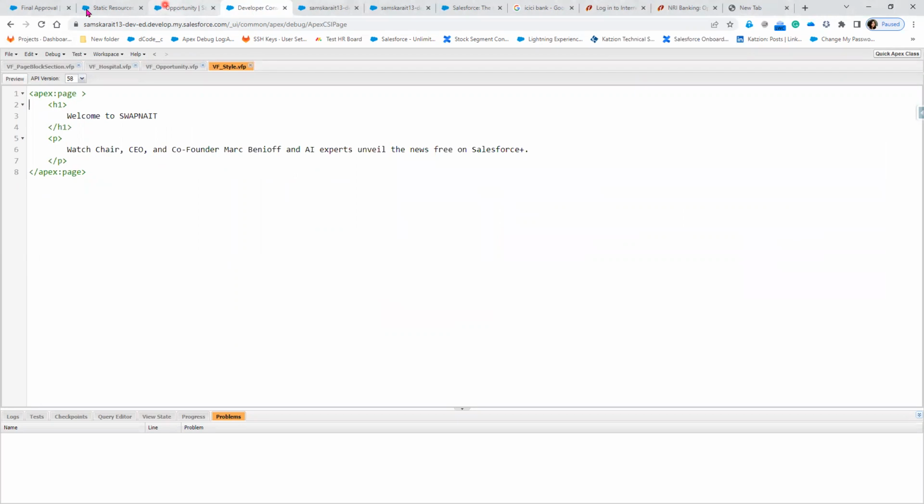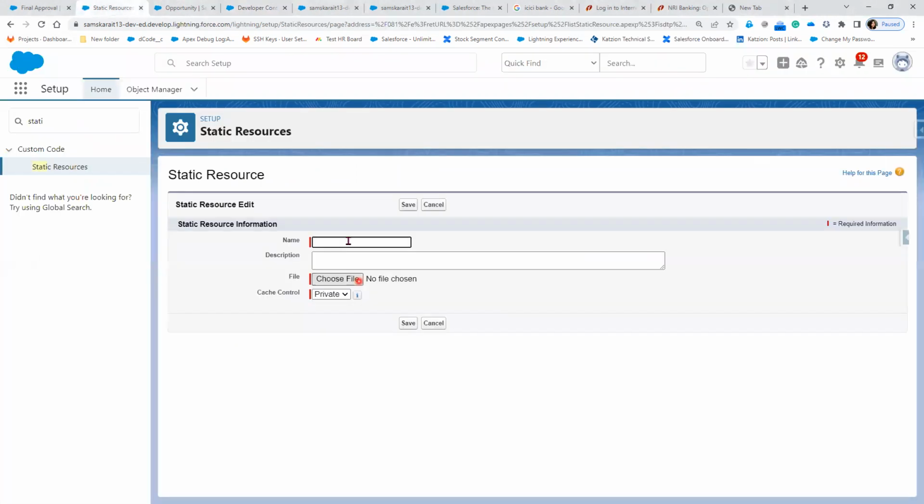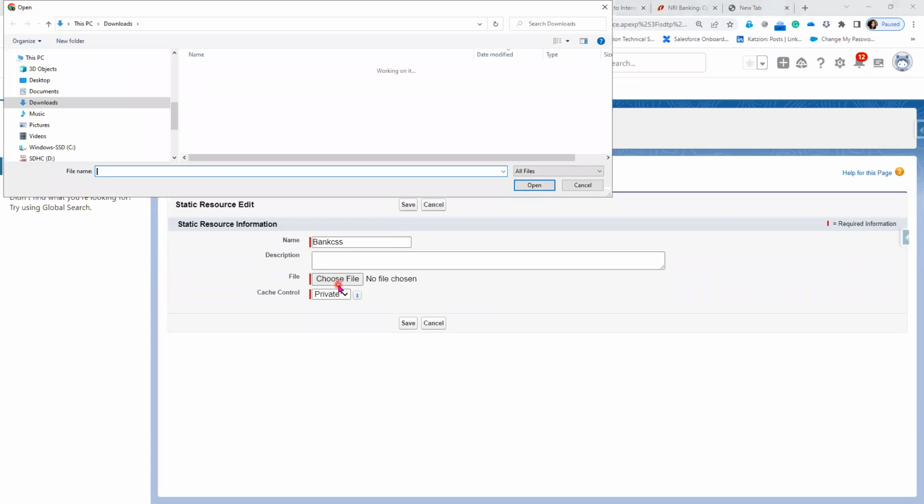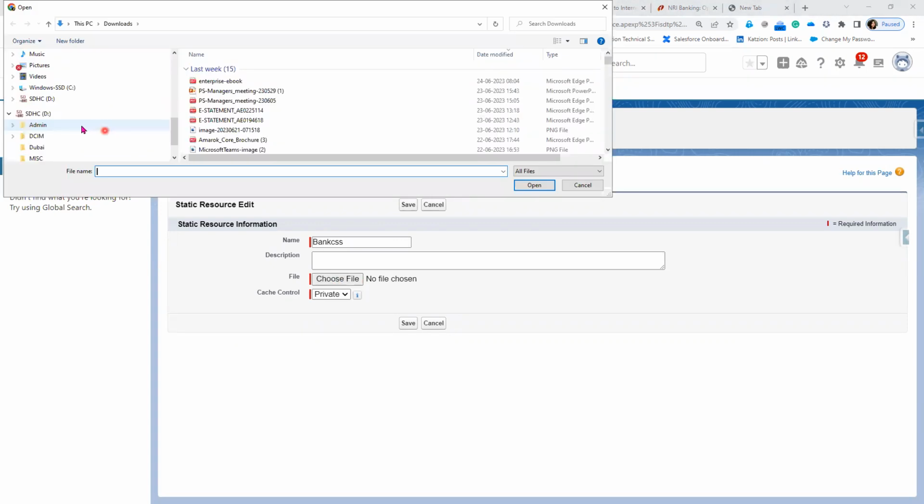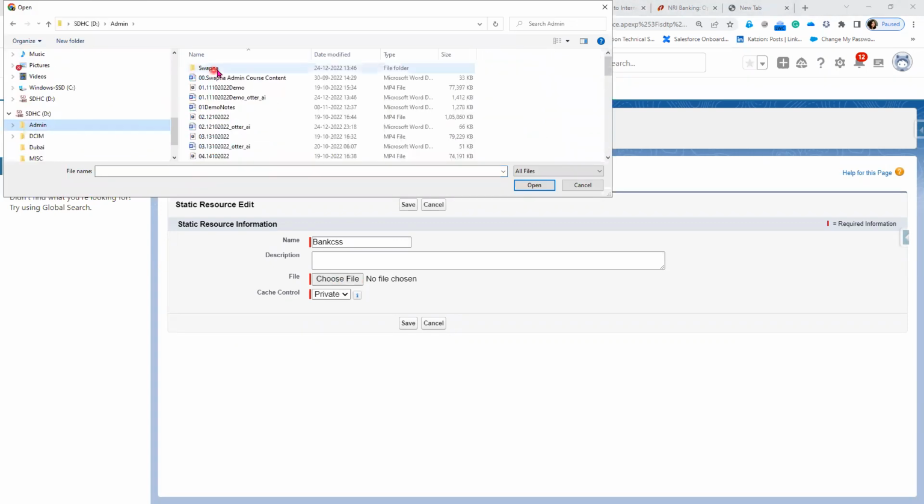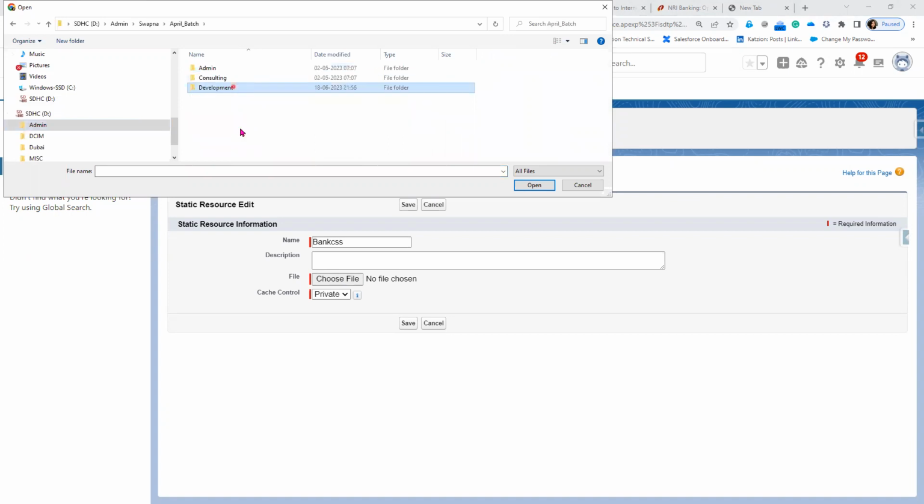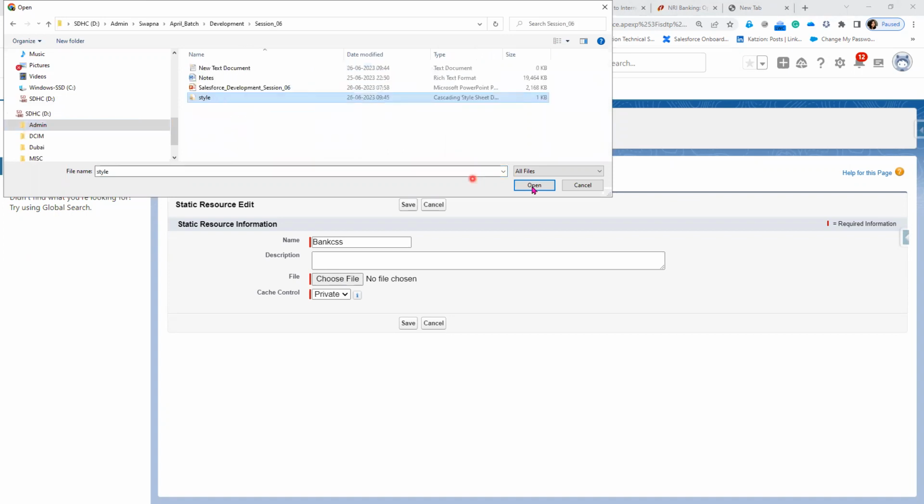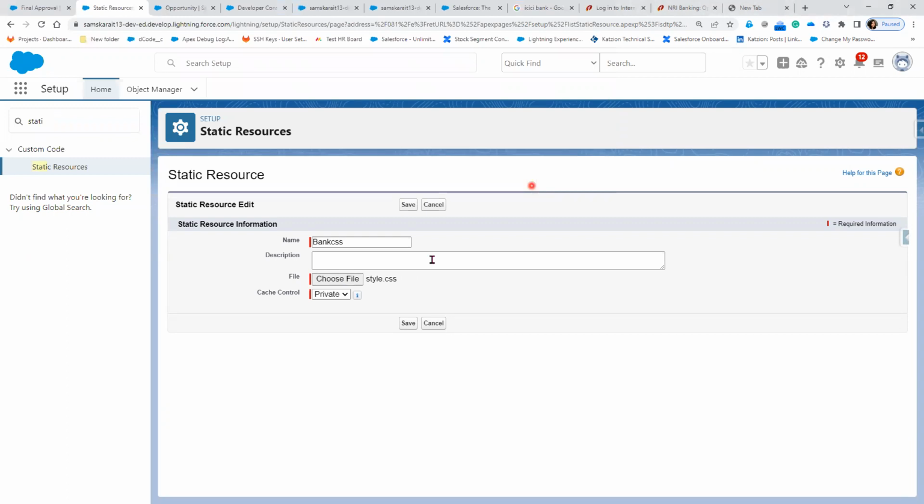Now go to the Salesforce. In the static resource, let's say that this is the bank CSS, and choose the file, click on the file. Now the file that I have is admin development session 6 style. Click on this style.css. I have chosen it from the local system and the cache control is public. Click on the save button.